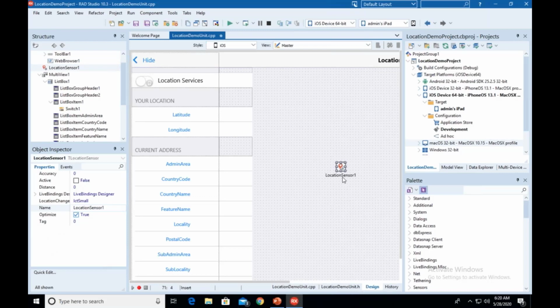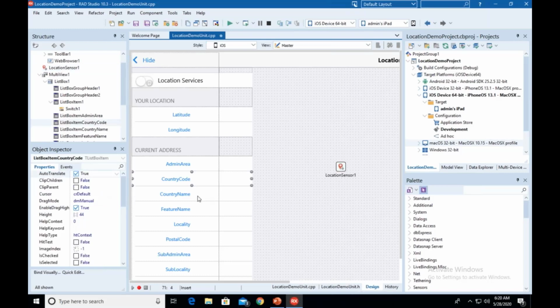So the FireMonkey framework also includes device sensor components like a location sensor, motion sensor, and orientation sensor. So this location sensor will give us the GPS position of the device. So this will give us the latitude and the longitude of the device. Plus we can also get geocoding information from the location, like the country code, the country name, the locality. It'll even give us the street name and the address of the street where the device is located.